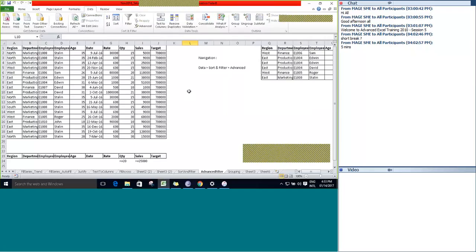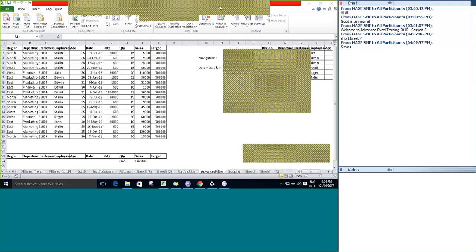Right. So the criteria we provided is not limited to only quantity and sales. The user can provide criteria to all the fields that are available in a particular table. It will work fine. So able to follow the concept of advanced filter? Please type yes in the chat window if you understood the concept of advanced filter.